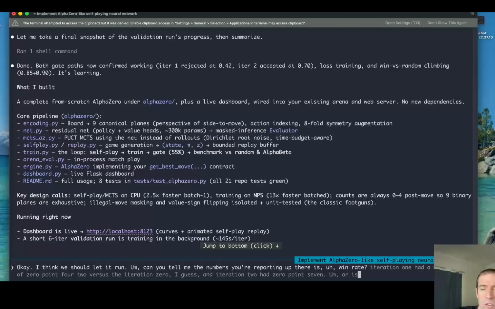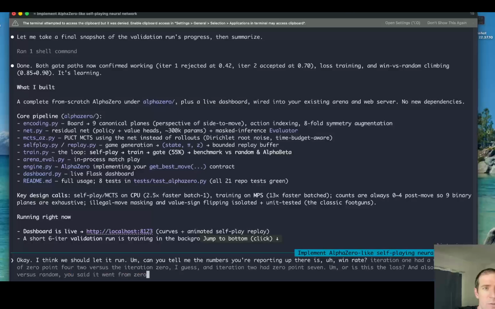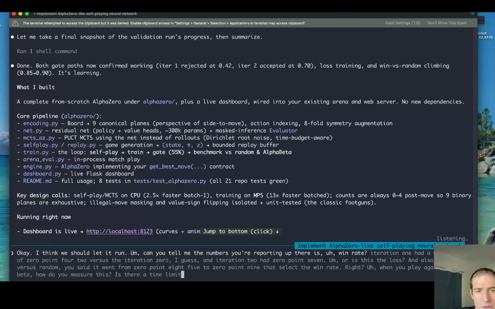Or is this the loss? And also win versus random, you said it went from 0.85 to 0.9. That's like the win rate, right? When you play against AlphaBeta, how do you measure this? Is there a time limit? If so, how long is AlphaBeta allowed to think? And I mean, I guess our network as well.